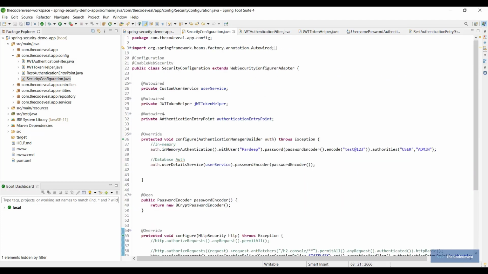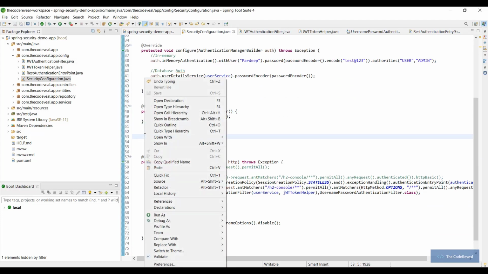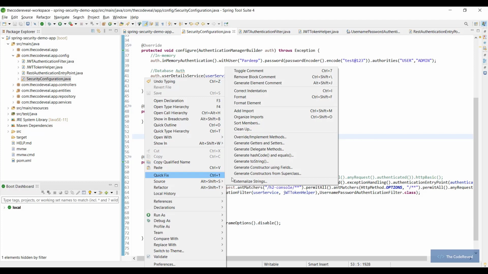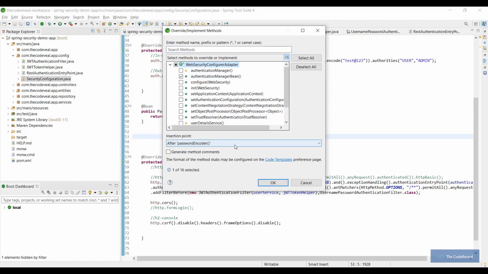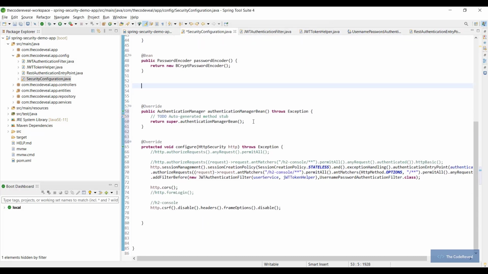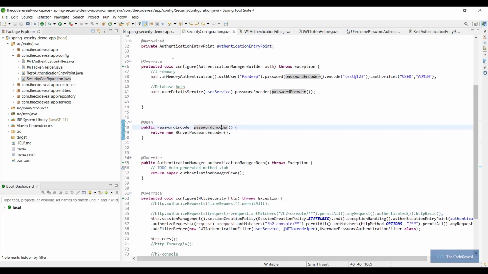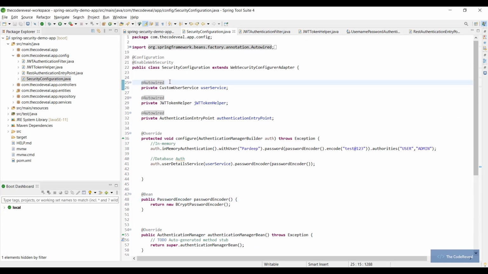Let's save this. This is the change that we need to add here, and now we are going to add that method as well that we deleted earlier, the session manager bean. These are the changes that we needed in the JWT implementation.